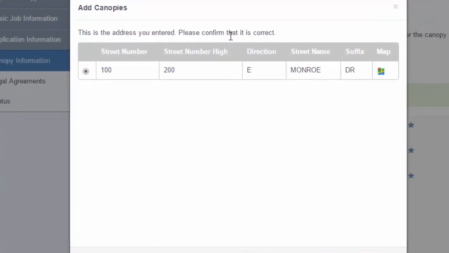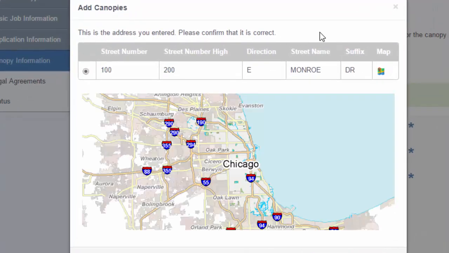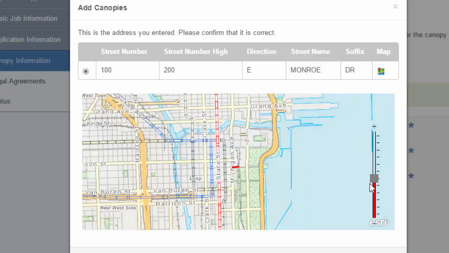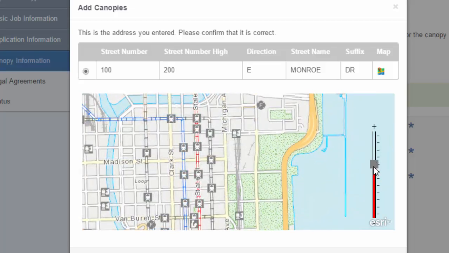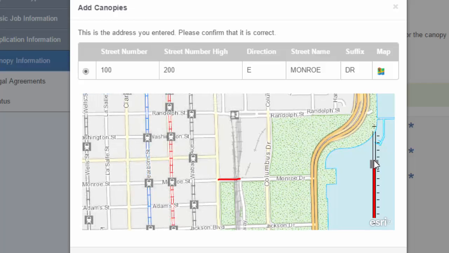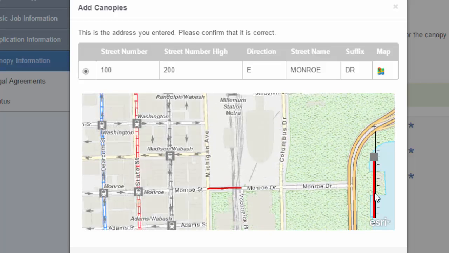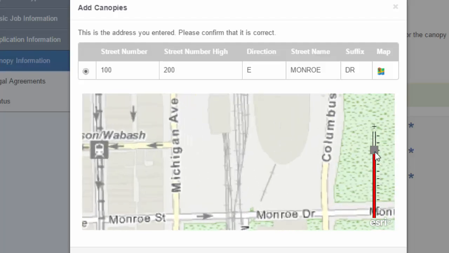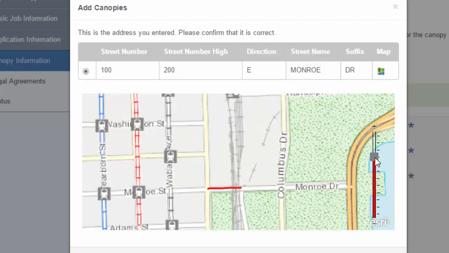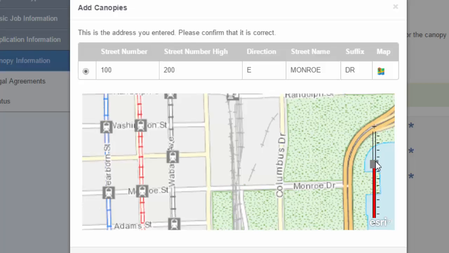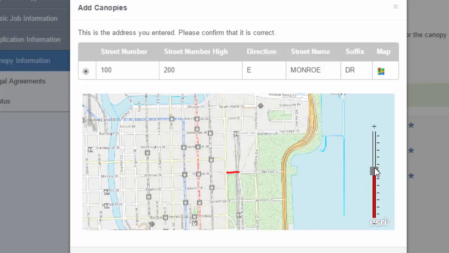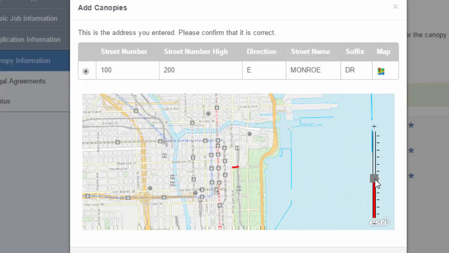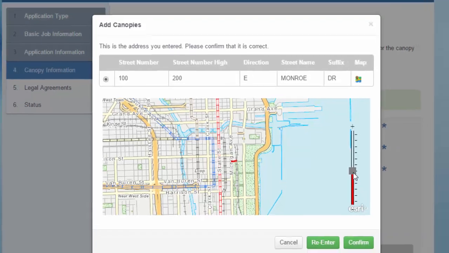This is the address you entered, and a map will display that shows exactly the location of the address that you requested for canopy placement. You may use the slider bar here to adjust your view of the map to come in quite close, or you may slide it all the way back and get a different view on a larger scale.